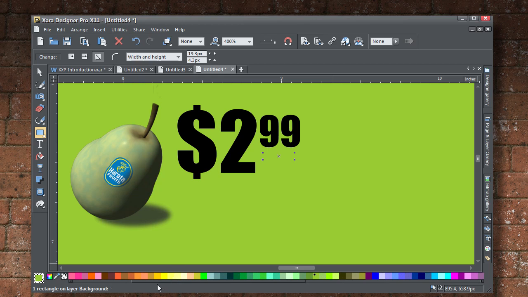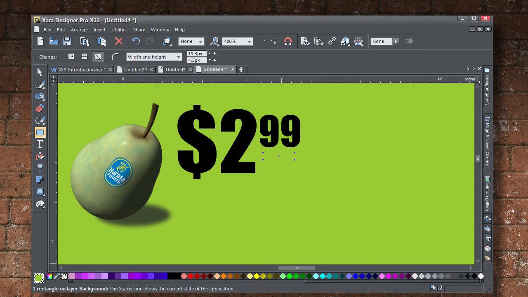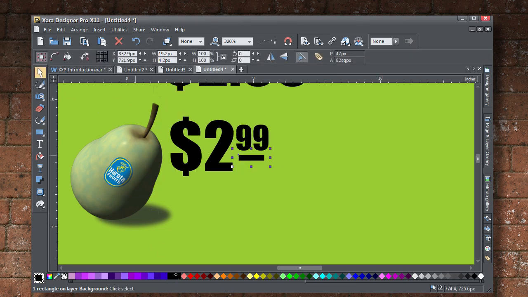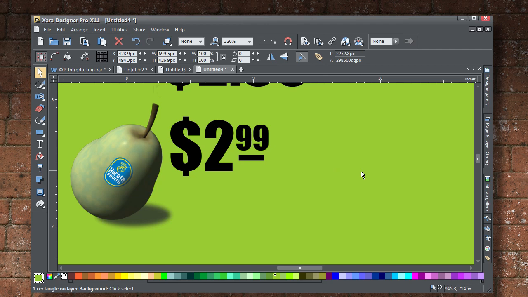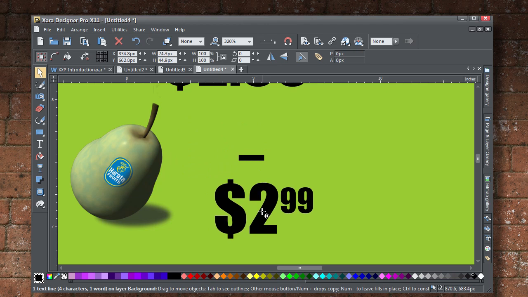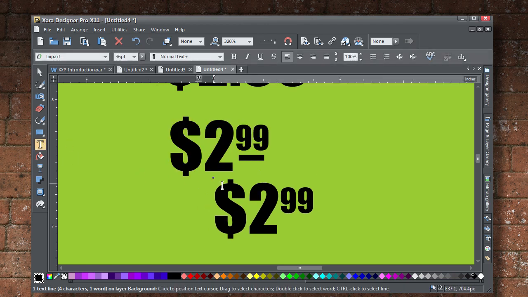Now, usually 99 in a price such as this has an underscore, and you can do that with the rectangle tool. If you don't do it with the rectangle tool and you choose the underscore on the text tool styles, what you're going to wind up with is a style that looks punk, so don't do this.